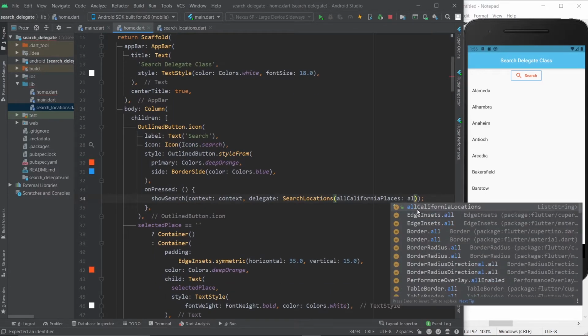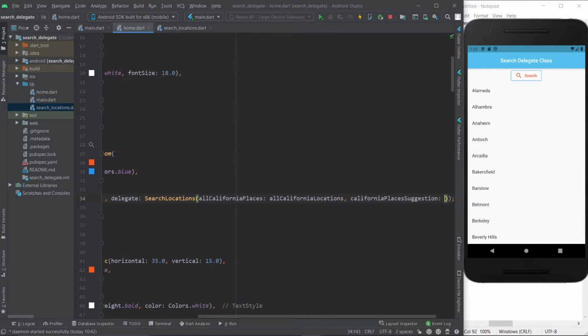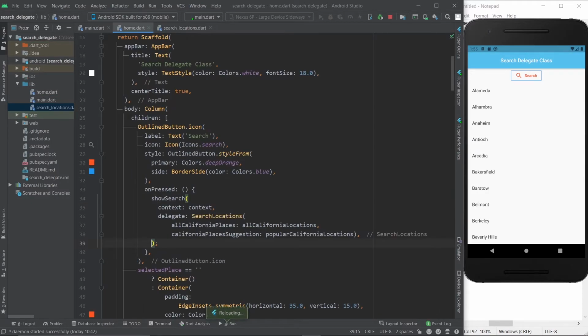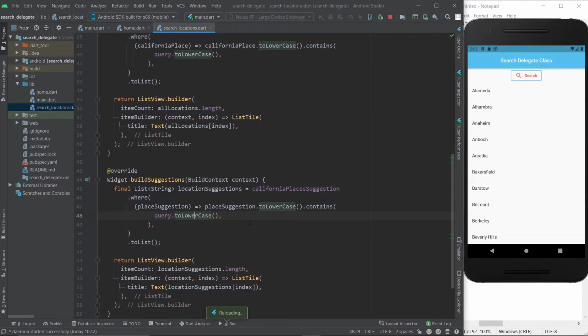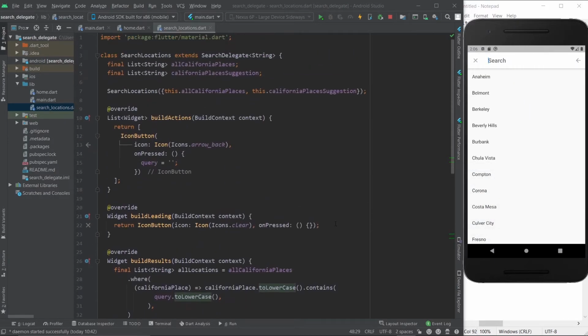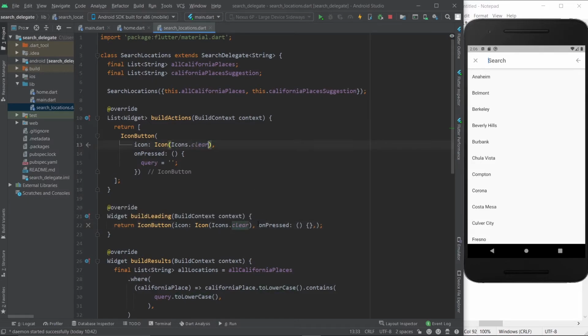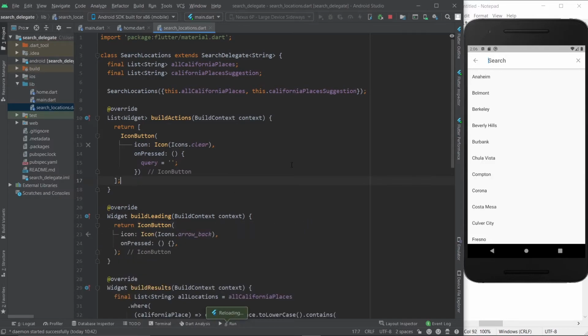Here we're going to give it the all California locations, and then in California places suggestion, we're going to give it the popular California locations. I'm going to hit save just so you can see what's going on. So don't get confused, this is essentially the class we just created, and we're giving it this information right here. That's literally everything that's happening. So now we can already access the next page, and I'm going to do that right now. I'm going to click here, and this is the next page. And I just realized I made a mistake. Turns out I was right the first time. This was clear here, and this is arrow back. Sorry about that. I'm going to hit save, and now that's better.